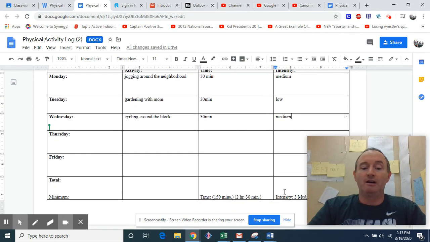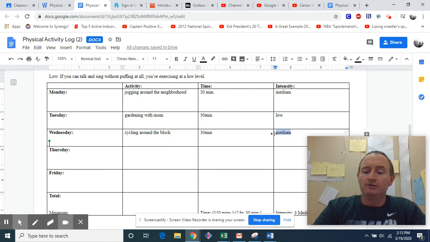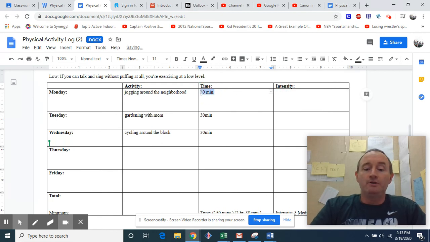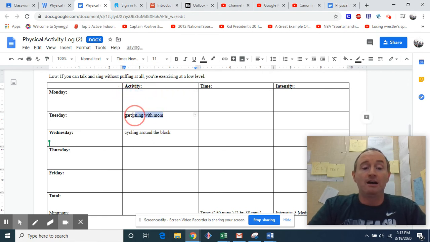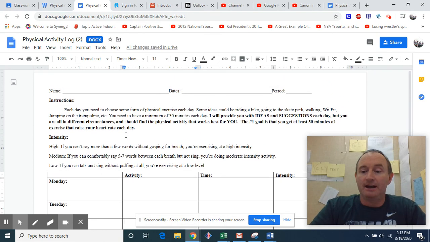All right, so we fill this in all the way. Then on the bottom, you fill in your total minutes for the week. And then you'll just upload this and turn it back in. And then I'll be able to see your activities. So when we give you activity ideas, those are definitely possibilities that you could use. But if for some reason you can't do them, you can certainly find something else, as long as you're getting that heart rate up for 30 minutes a day. All right, that is our number one goal, 30 minutes a day.